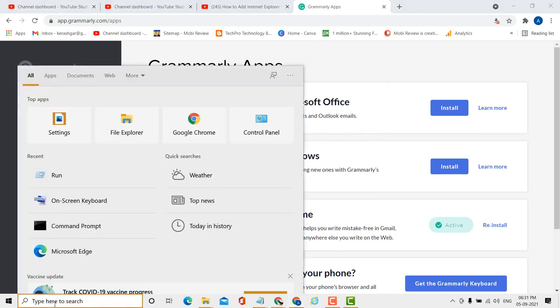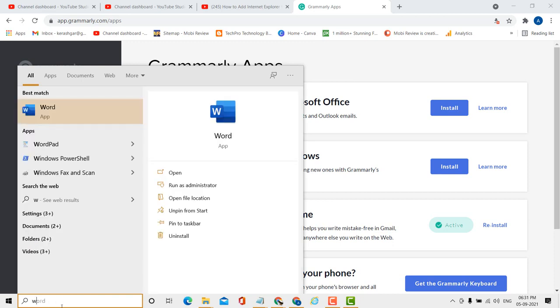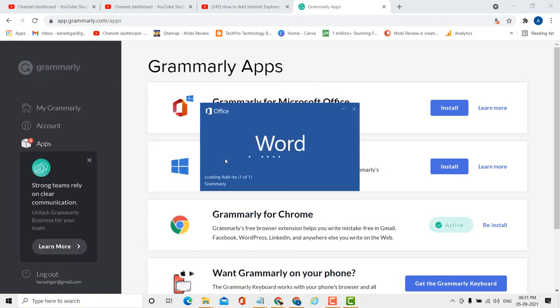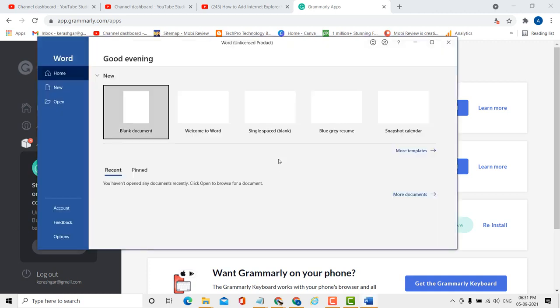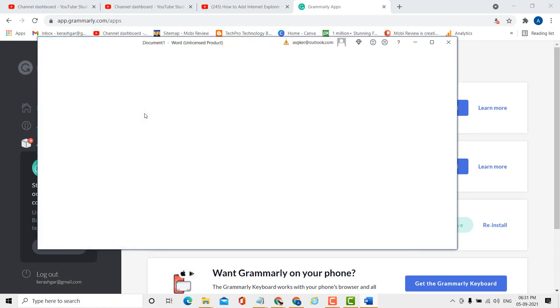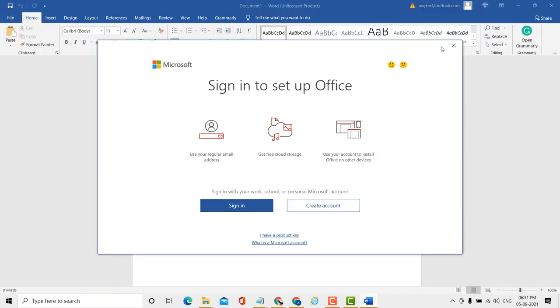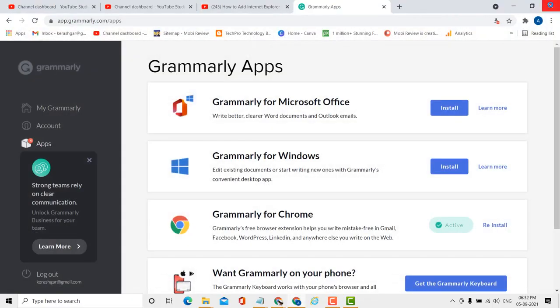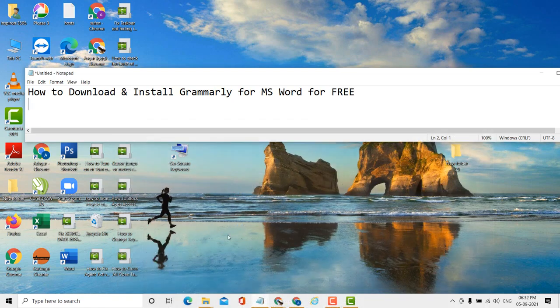Open MS Word. Now here icon open Grammarly, so click it. So guys, this is very simple and easy method if you want to download and install Grammarly for MS Word for free.